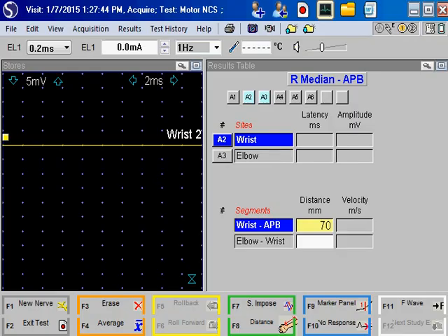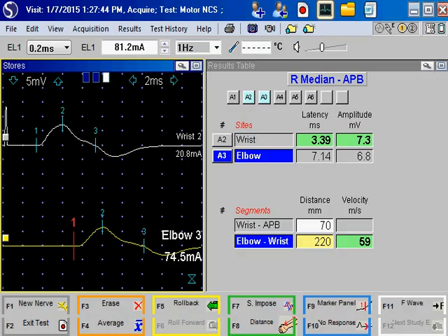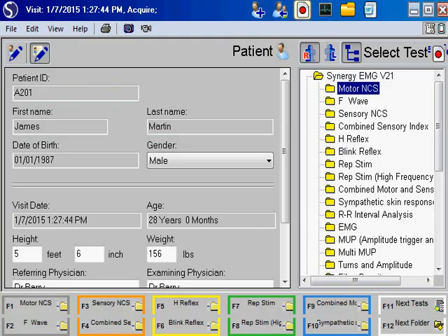Perform the recordings. I am finished with this motor nerve conduction study. Exit the test. We are back into the main display of the test menu. Select another test and make additional recordings as necessary. Step number 4. This is an optional step.